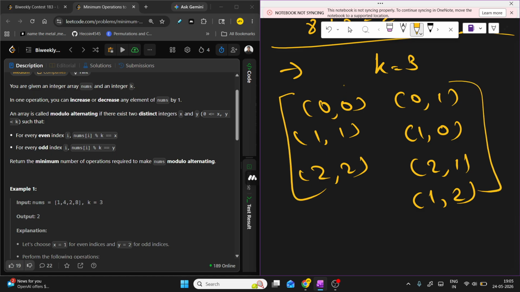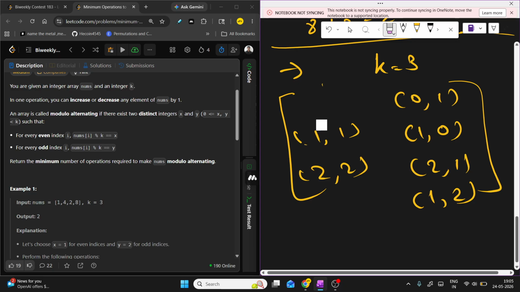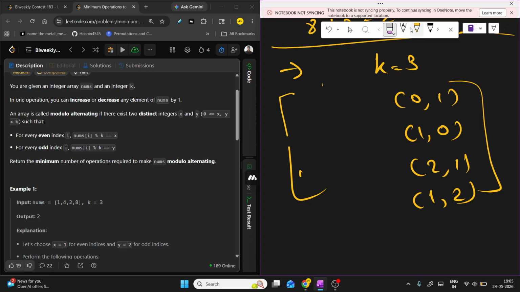Okay, we will try to calculate the total number of operations required to make sure x and y are distinct. Here we cannot take 0, comma 0, because x and y both are distinct. We cannot take 1, comma 1 as well, and we cannot take 2, comma 2, because x and y should be distinct. So we will take these pairs only.